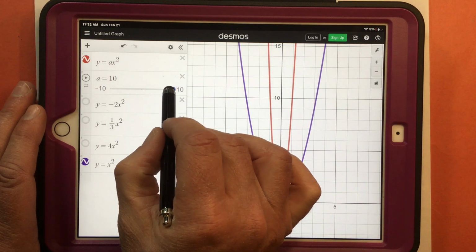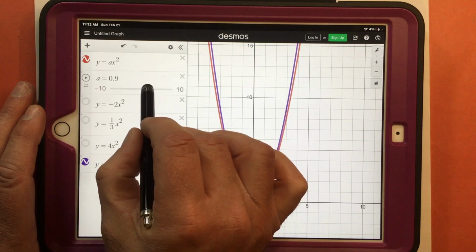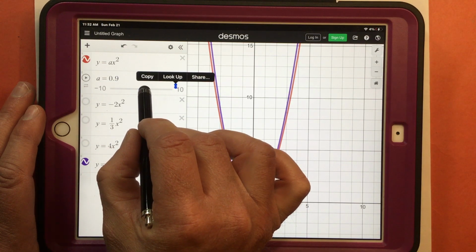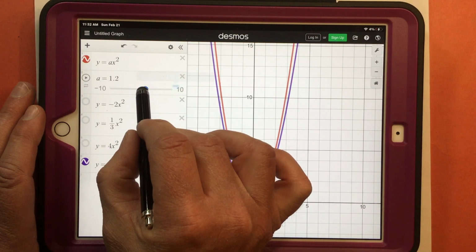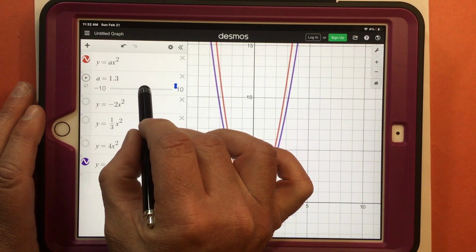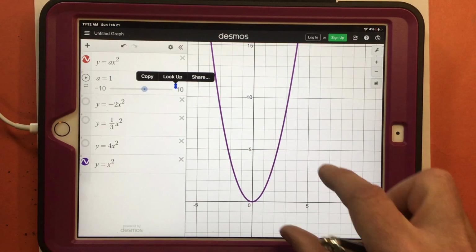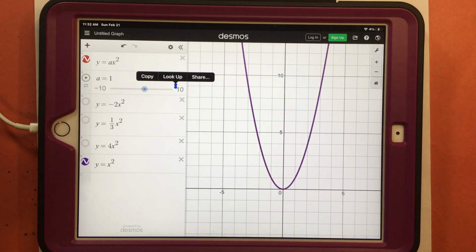What happens if a is less than 1? Now, if I get it back to 1, I always have a hard time with that. So close. I know I can tap. Oh, see, I always have a hard time with that. Come on. There, I got it. If we put it back to a equals 1, now my graph that I'm changing has now matched up with my parent function.